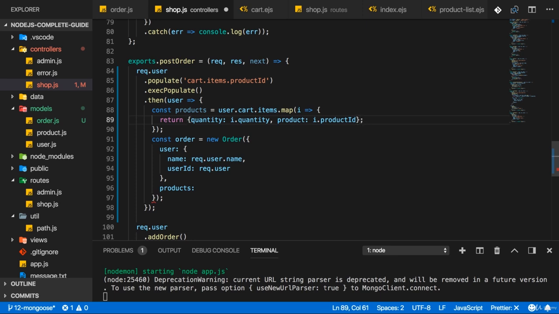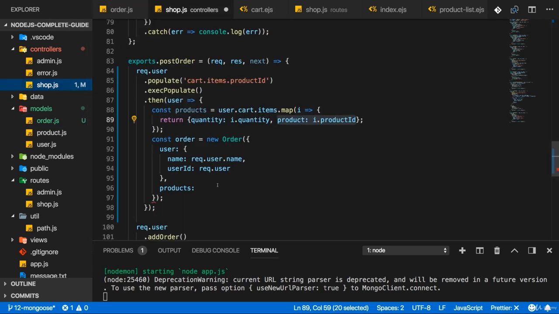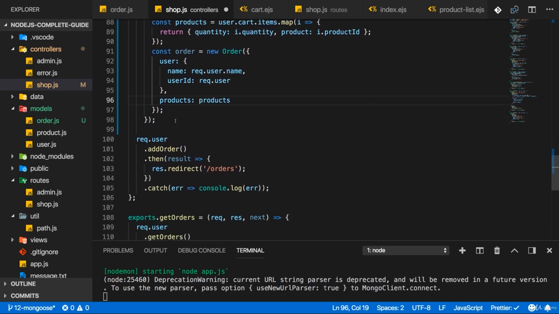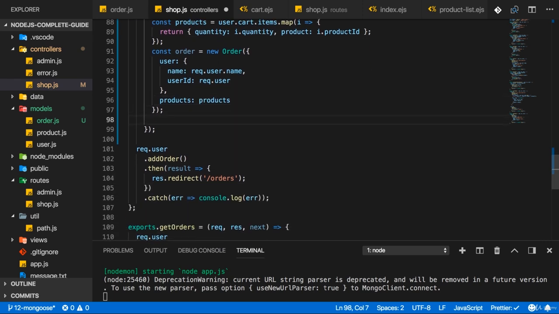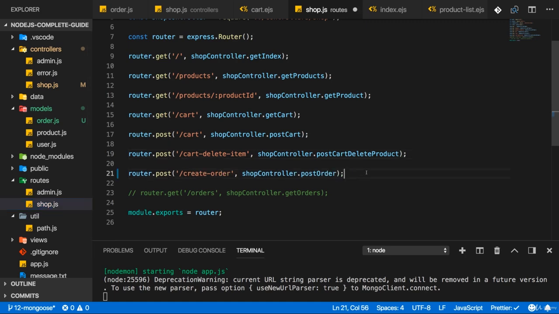Now we have this structure. We have an array of products which just have a quantity and then the product detail data, which is exactly the structure we expect to get in the order model. And now we can simply store these products in the order. And with that, we got everything we need, almost. Now we just need to call save on that order. So order save now saves that order to the database. And then we can chain then on that once we return order save so that we can also redirect and so on. Let's see if that works by going to our shop routes again and commenting the create order route back in.